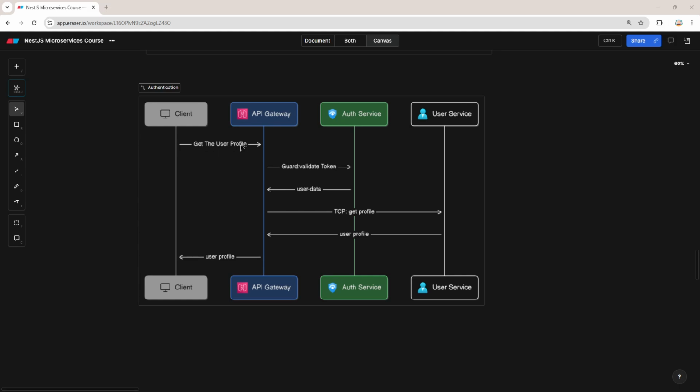This endpoint is going to be protected inside the API gateway. So we're going to create a guard for this endpoint. And when the client request comes at that endpoint, first it goes through the guard that we are going to create. It's a little different from the passport guard that we create in a monolith application. We're going to see how we can do that in this video.